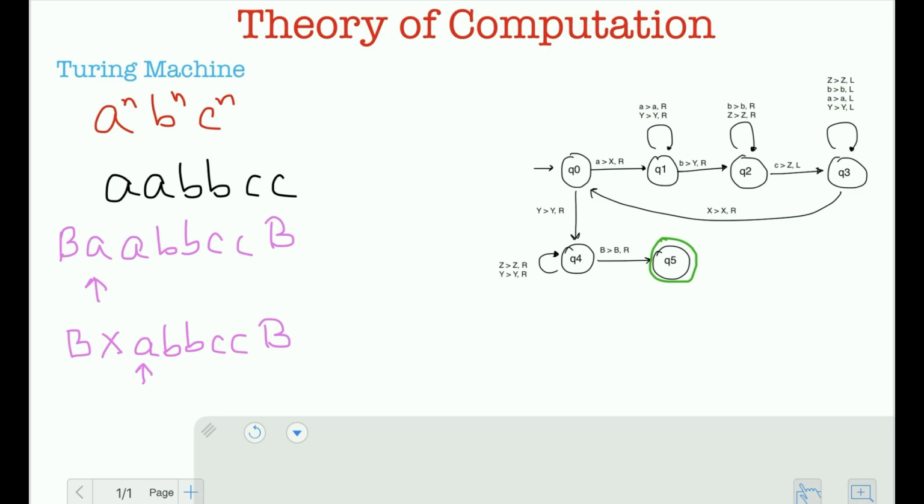And the next stage from here is my tape now becomes BXABBCC, and a B right here. And that was according to the first rule of the self loop of Q1. So I just move my cursor right by 1. So my cursor is now here.